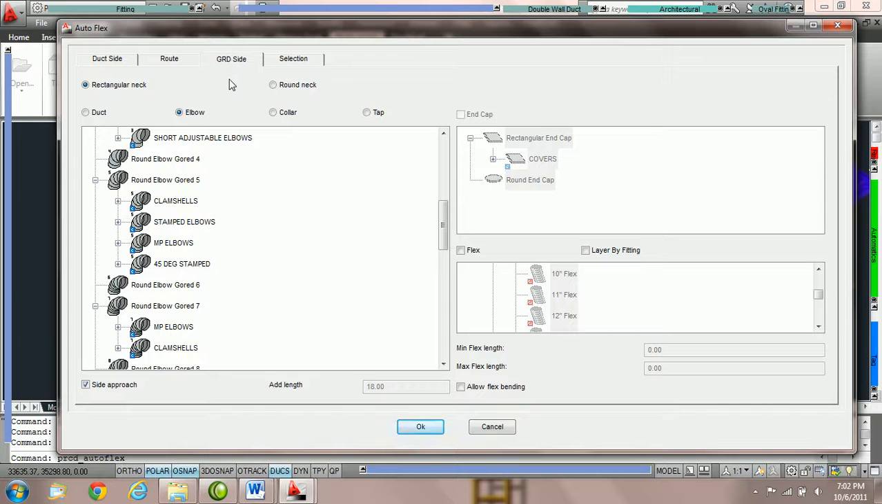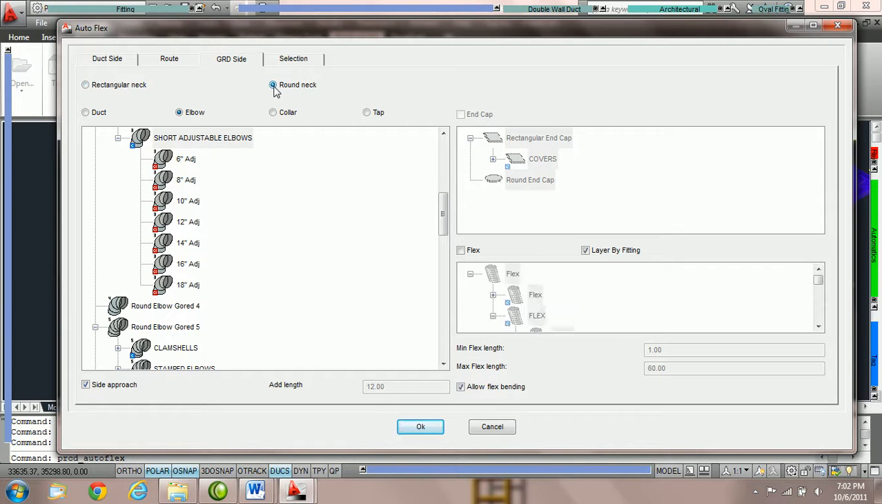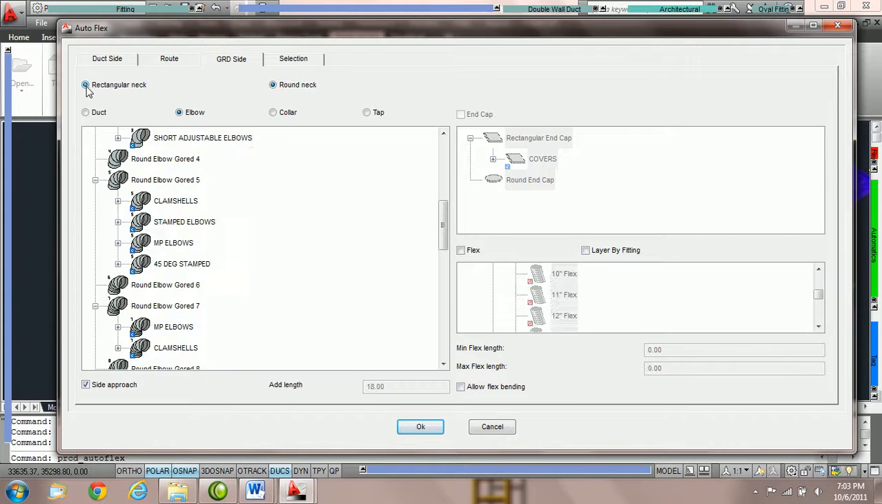The first choice we must make is what type of neck we are routing to, rectangular neck grill or round neck grill. Just like the duct side parameters, we are capable of choosing separate parameters for round neck grills than rectangular neck grills, and PractiCAD can run multiple routes at the same time using different assemblies for the rectangular neck grills as the round neck grills. So you can choose separately and still run the same route.